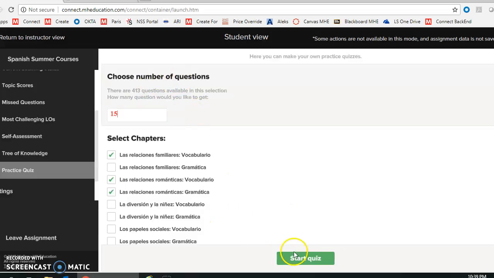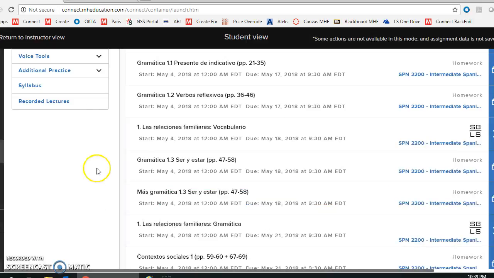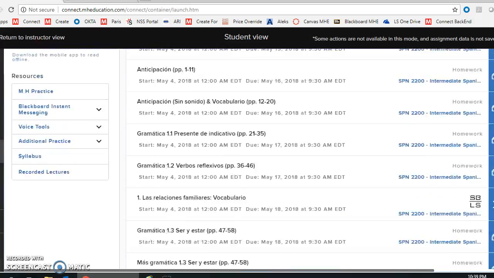Once you've made your selections, you'll click Start a Quiz. And again, it's the same type of questions, the same confidence level buttons down here, and it will continue to learn and adapt to each learner. There's no report that your professor gets that says you did a practice quiz or that you got a bunch of questions wrong or a bunch right. This is just a study tool for you. So we'll navigate away from LearnSmart.